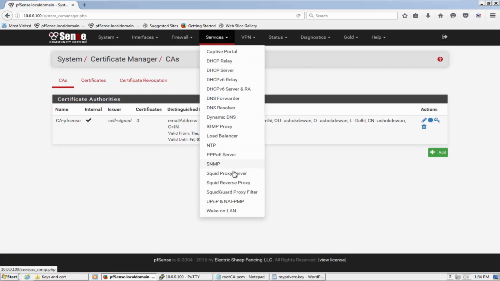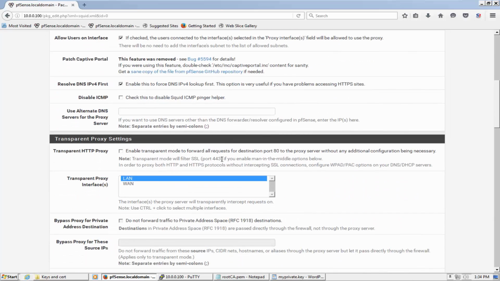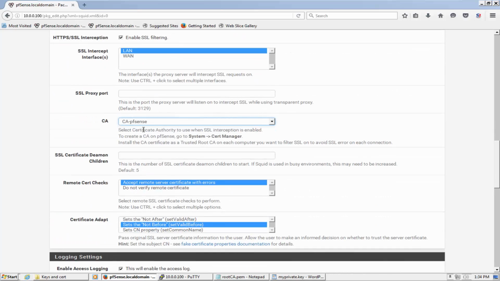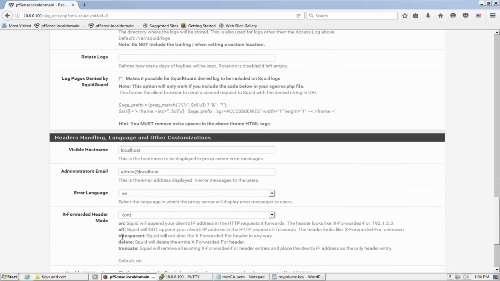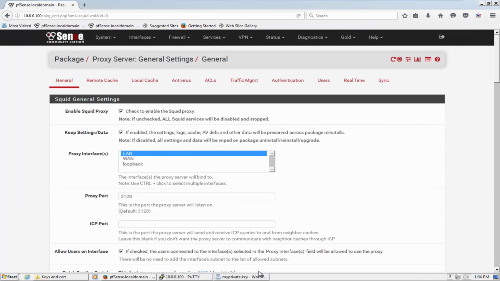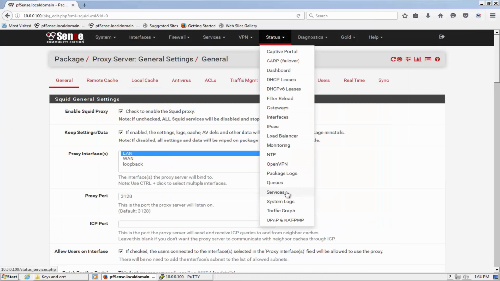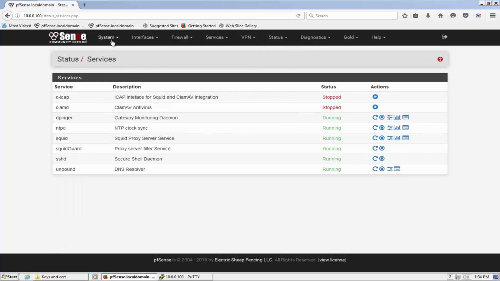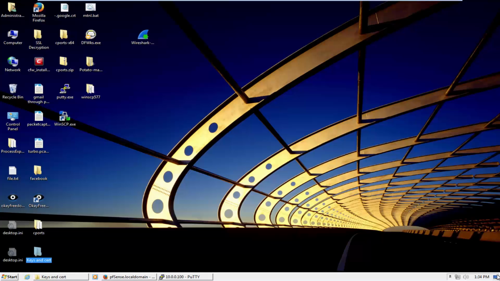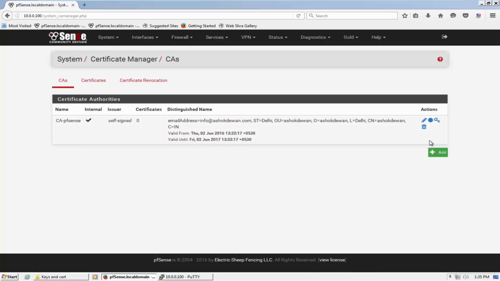Now going to enable the firewall, no sorry, the proxy server, and choosing this certificate here, and let's start. So let's check the status of the services here. Okay, running, and we need to export the certificate. There is no previous certificate right here. Let's export here.